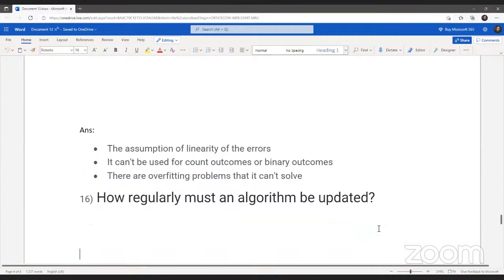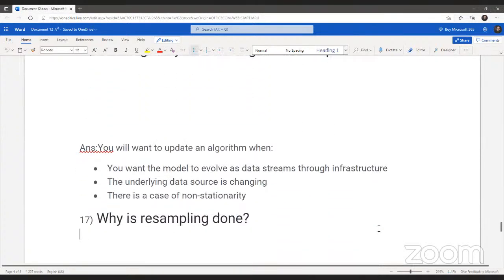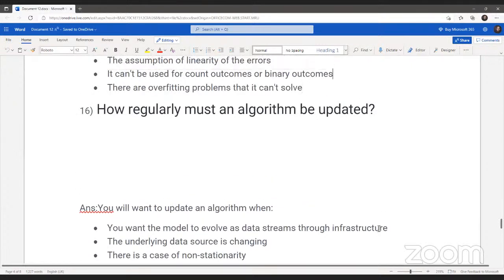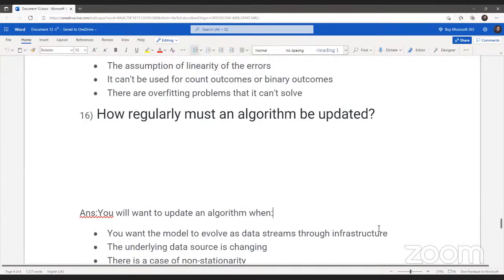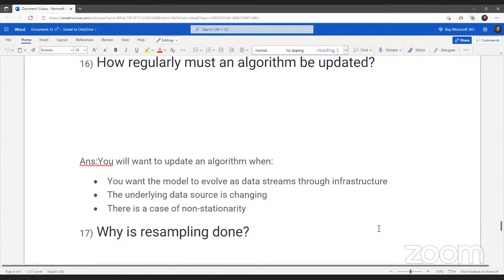As we look into this, you will want to update an algorithm in some cases. You want the model to evolve as data streams through infrastructures, the underlying data sources change, or there is a case of non-stationarity. In such cases, you have to regularly update the algorithm.